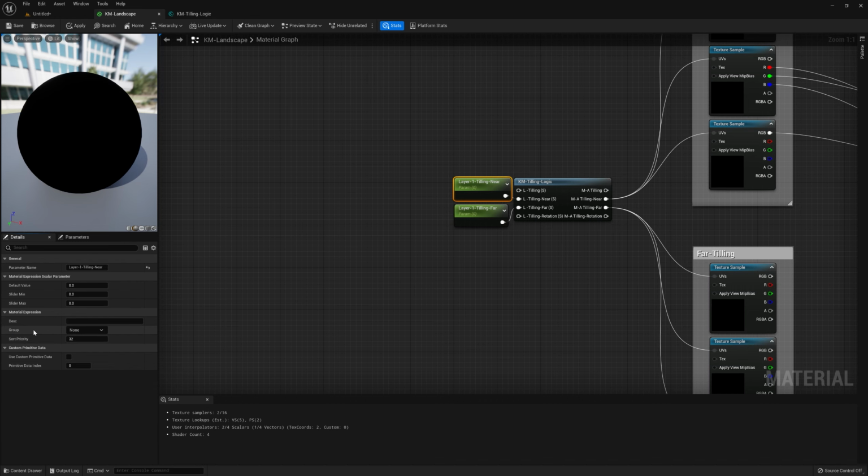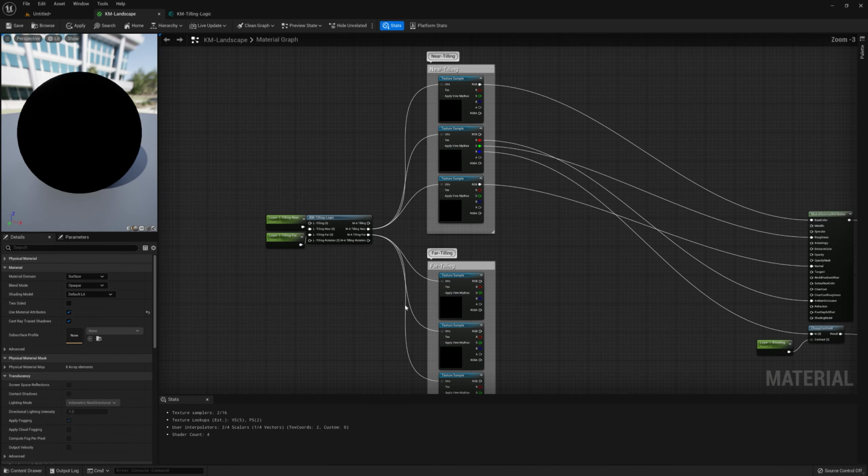But in the group section under material expressions, I'm going to simply highlight that and delete none and just put layer 1 parameters like so, and then the near tiling and far tiling, I'm going to set the priority there underneath the group, set priority as 1, and this will just give it an order, and then for the far I'm going to give it a 2 like so.